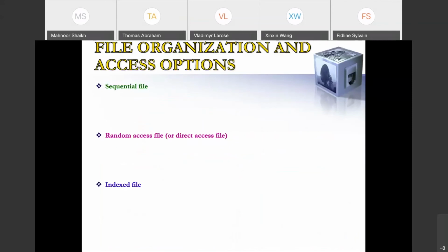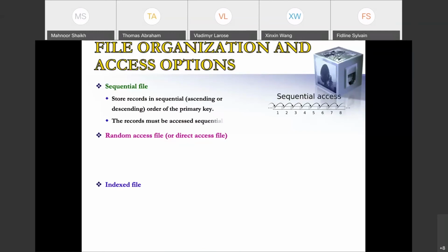So next we will talk about file organizations and access options. These are very important concepts too. You guys should take notes. Okay? Sequential file. These records are stored sequentially in the order of the primary keys, and the records must be accessed sequentially.